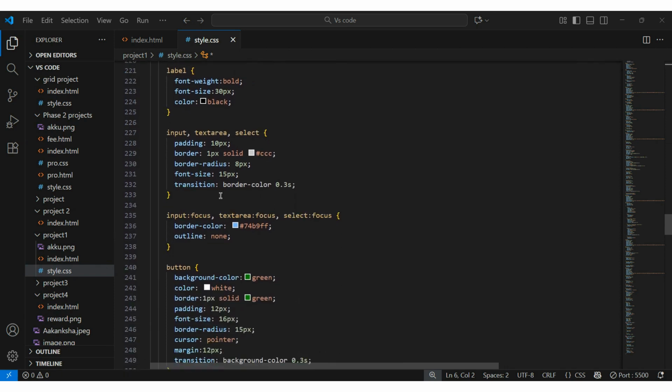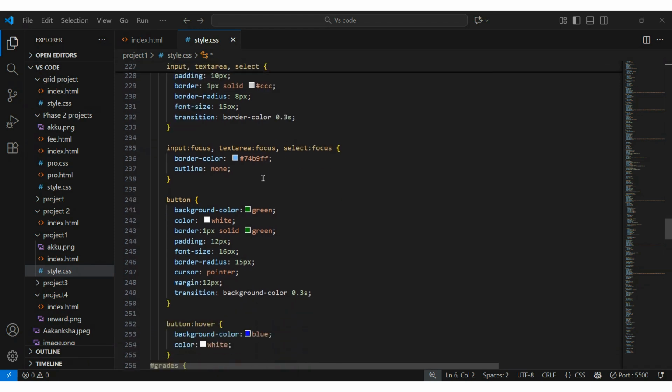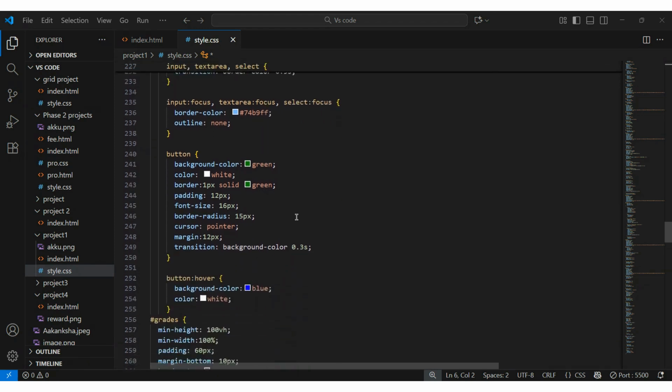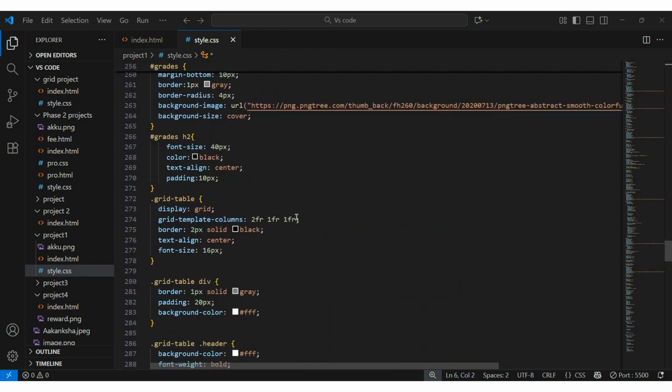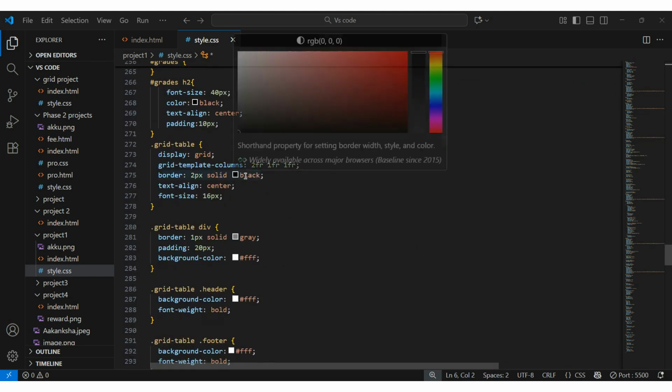And I used the transition property, border color 0.3s, it means it will show our content transition. You can see here I use the same things. Display grid creates a block-level grid container.